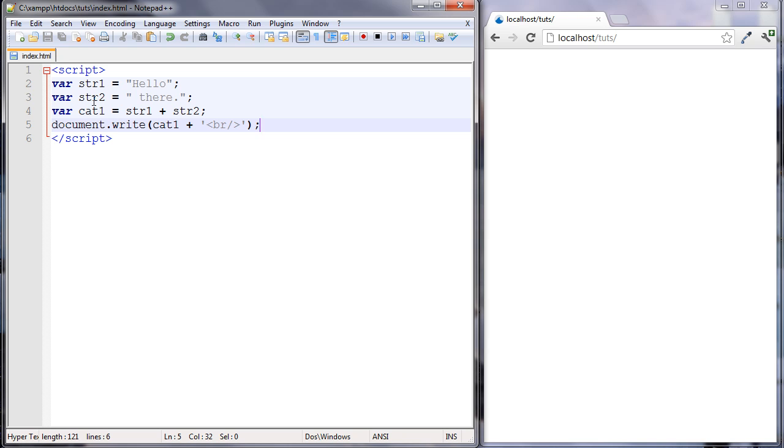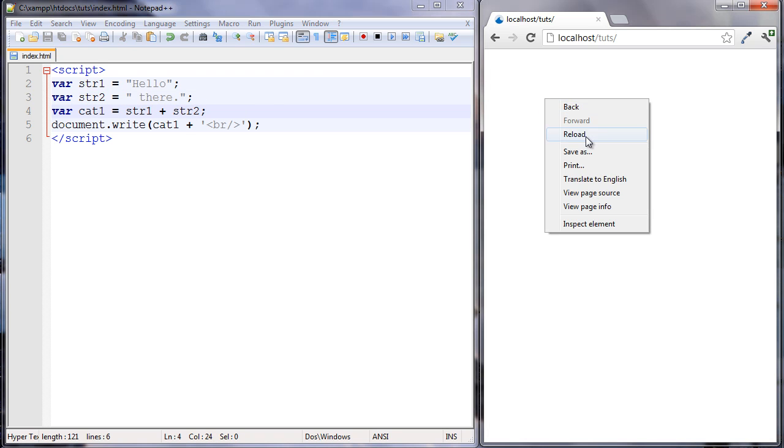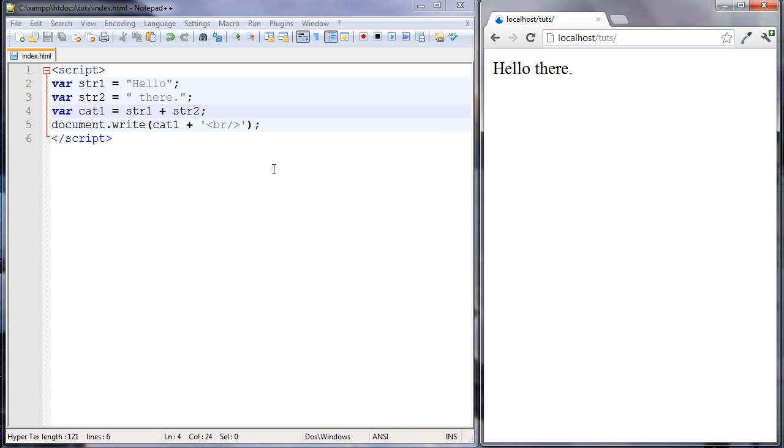So we created a variable called str1 set to hello. str2 is there. We have a space here. And then we create a new variable called cat1, and cat1 is this variable concatenated with this variable. And let's see what that gives us. Okay, hello there. So this sometimes works like a plus sign, where we'll add two numbers together.